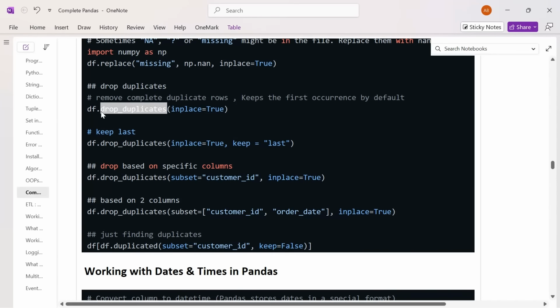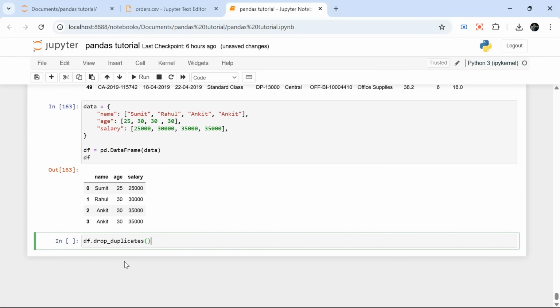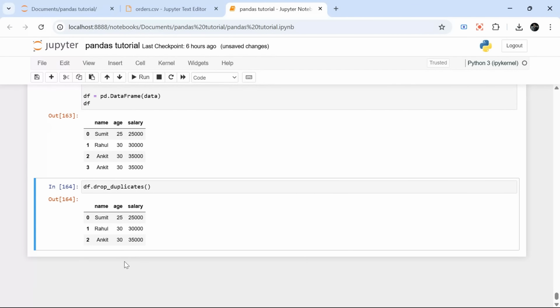Let me copy this. df.drop_duplicates(), and that's it. And then we will see what will happen. Okay. So now if you see what it is doing, it is checking on all the rows if there is an exact duplicate. So these two rows are exact duplicates. So what it is doing, it is keeping only the first row and dropping this. It is keeping only the first row and dropping this.